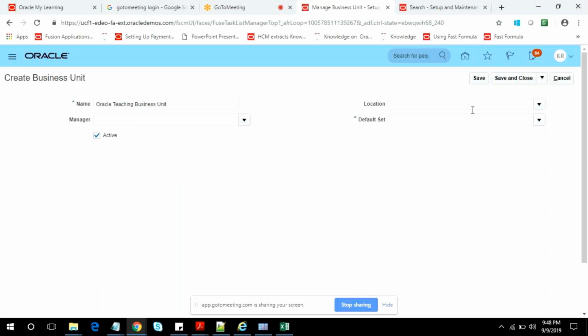The location also, once you have loaded all the enterprise structure, then the location in workforce structure will be loaded. But it's a dummy instance, already data is there, we can give any location, but I'm not giving since it's not a mandatory field. Default set is something like common set.